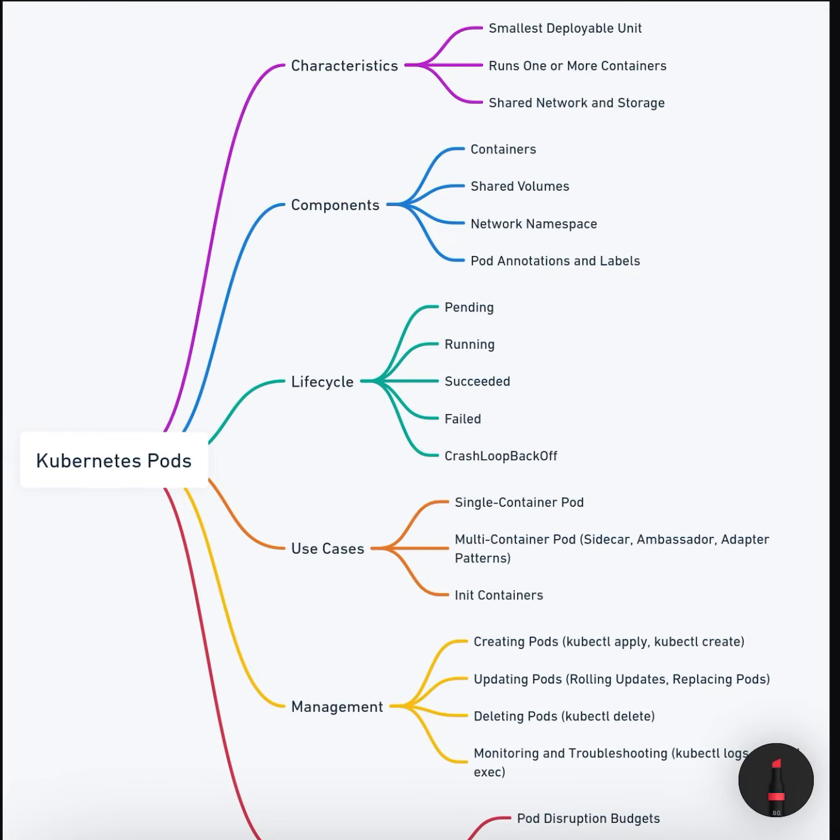MindMap provides a comprehensive overview of Kubernetes pods, covering their characteristics, components, lifecycle, use cases, management, and advanced features. Here's an explanation of each section.